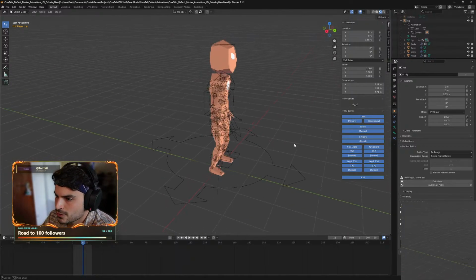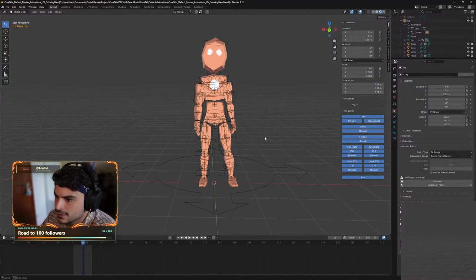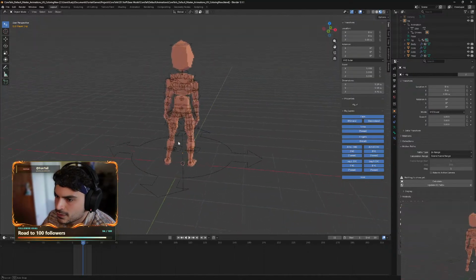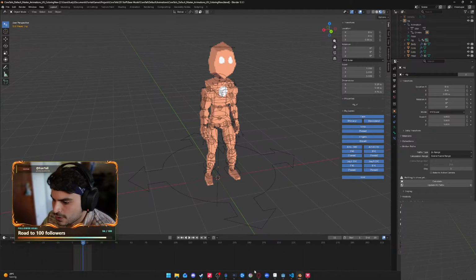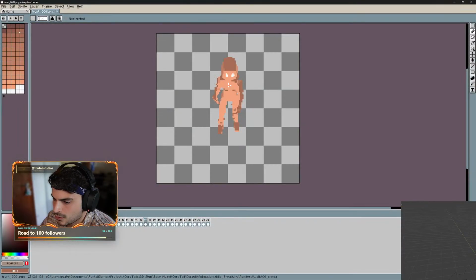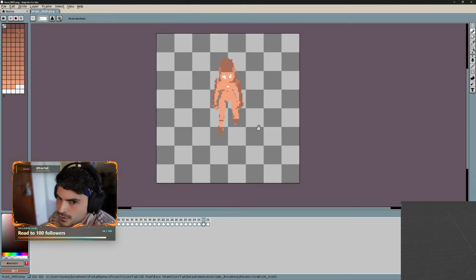We textured it nicely. Now it actually looks good, I think, and I think it also looks good in Aseprite when we export it. You can definitely tell the body parts apart, right? So I think that works well. And I like the perspective too.